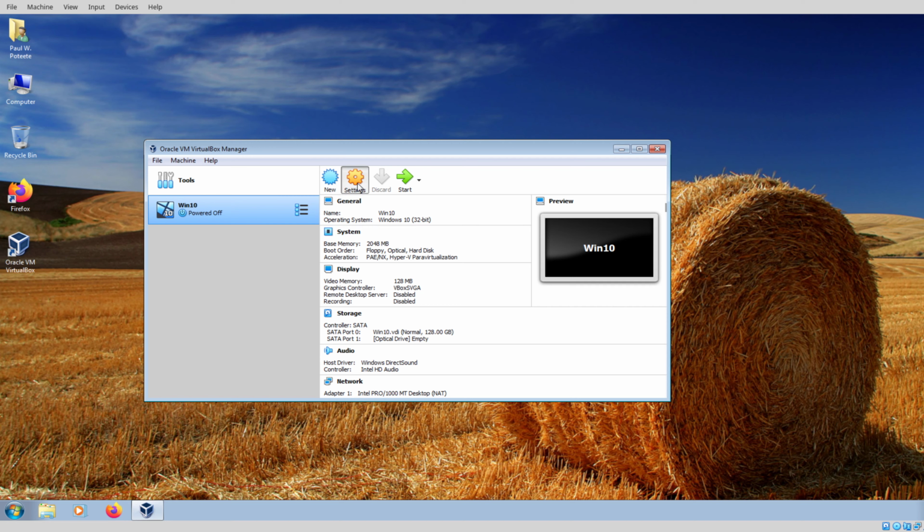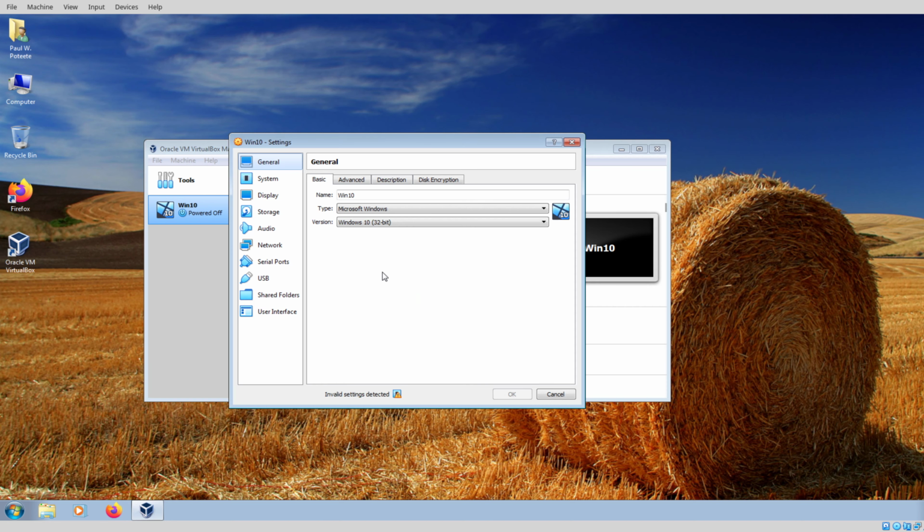Let's go to settings. Inside of settings, there are some settings that I change right off the bat. Let's walk into advanced here. Choose bidirectional for your shared clipboard and drag and drop. If you're going to put a username and password in there and you're going to share this machine, then go ahead and put that in your description.